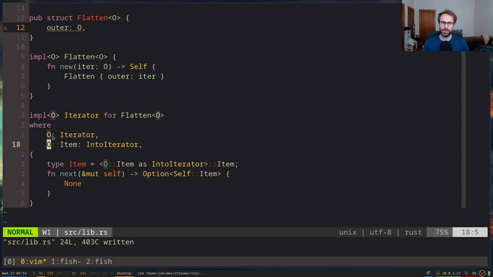So we want the outer thing to be an iterator, and we want the items of that outer type to implement into iterator, so that we can then later iterate over them. We have, of course, not written next yet, but does this part make sense?